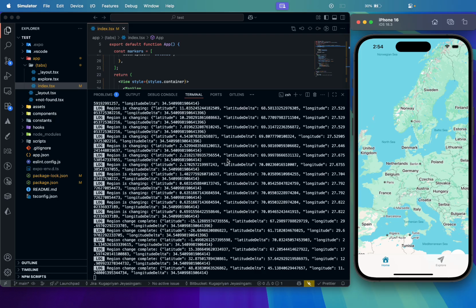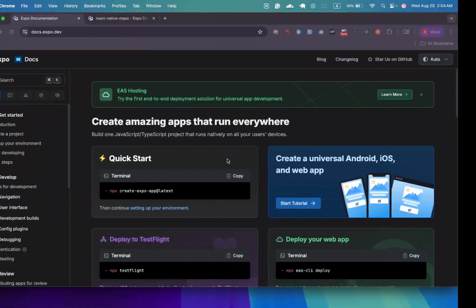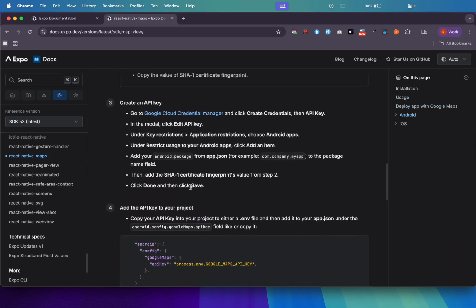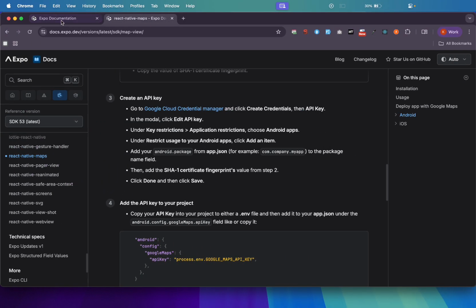Yeah, that's all from my side. Just now I have explained the small overview of the Google Map. So if you want to learn more about the React Native Map, you can go through this document. Yeah. Thank you guys.